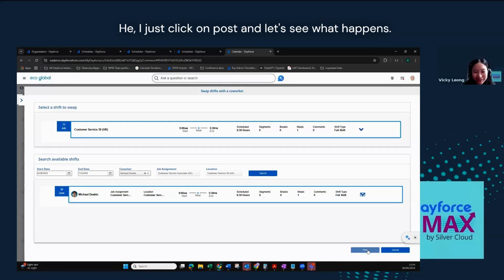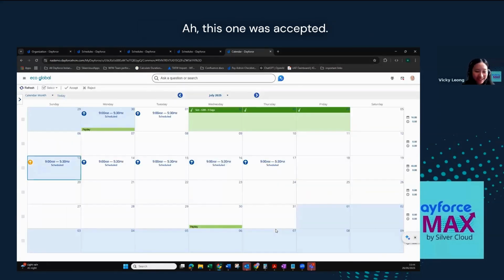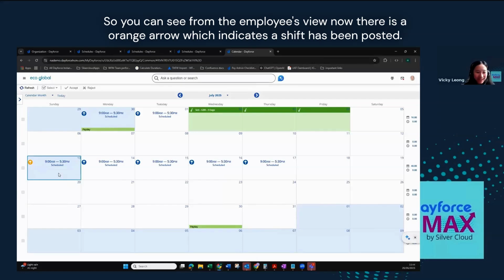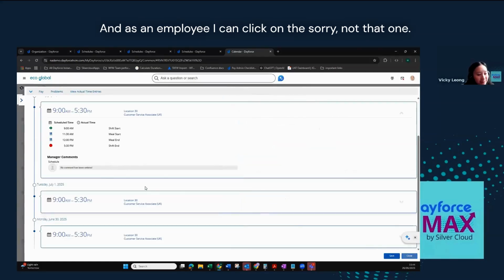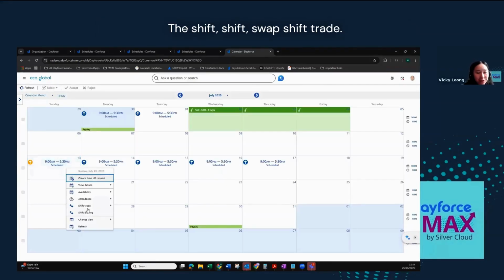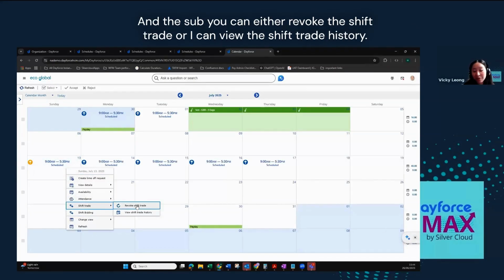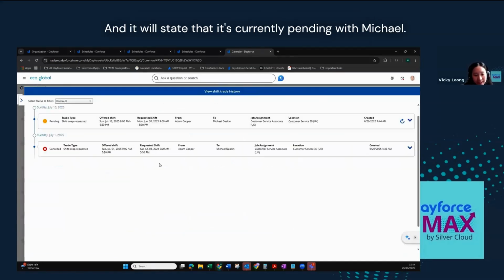Hemraj, let's click on post and let's see what happens. I'm not sure if there's an error for this one. This one was accepted. So you can see from the employee's view now, there is an orange arrow, which indicates a shift has been posted. And as an employee, I can click on the shift swap, shift trade, and you can either revoke the shift trade or I can view the shift trade history. And it will state that it's currently pending with Michael.